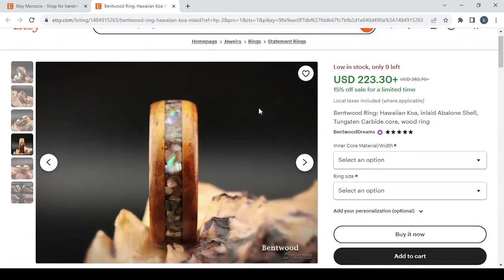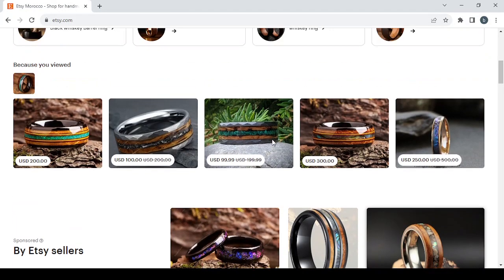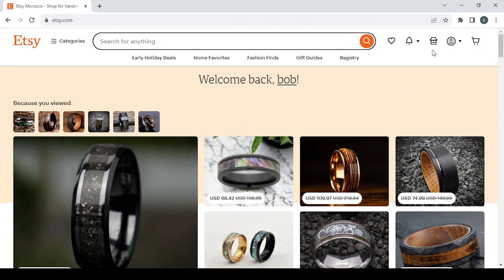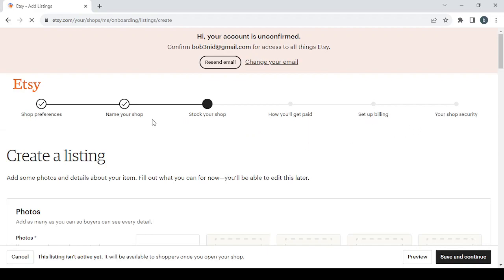So let's just close this product page and go back to the main page. Go to the Shop Manager button in your top right. Then you'll proceed to setting up your Etsy shop, and in order to do that you will need to go through 6 steps. The first step is the shop preferences, then comes naming your shop, then stocking your shop, then you choose how you get paid, then you set up the billing or the payment processors, then you end with the shipping security.